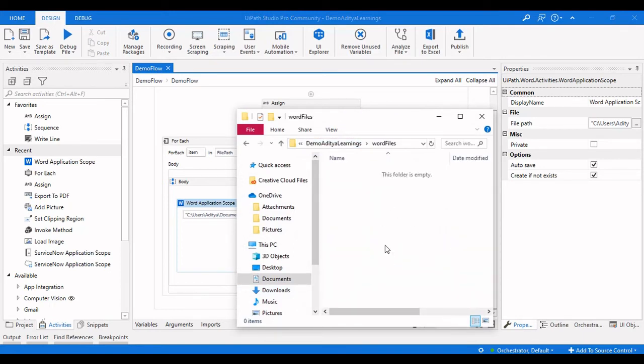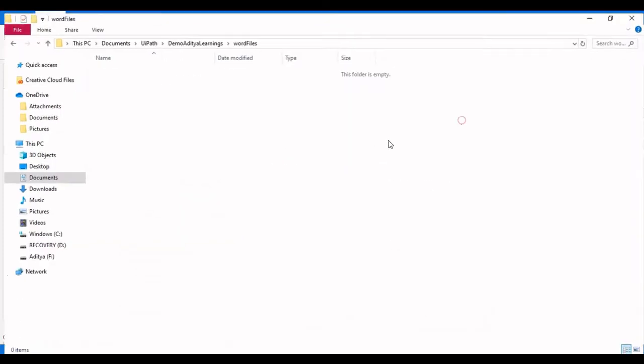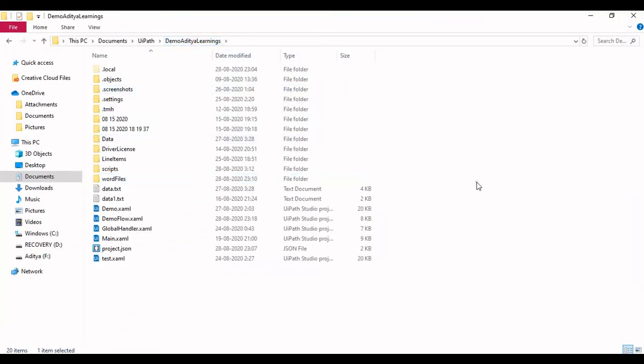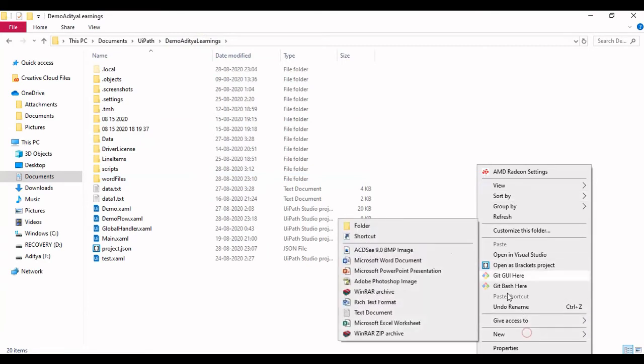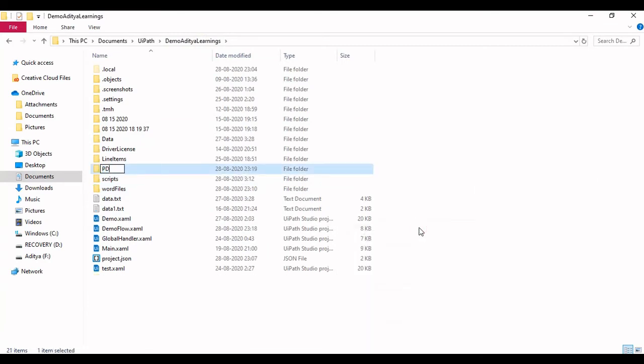After that, we will convert that Word file into a PDF file. Let me create another folder here so that we will store the PDFs there. Let me name it PDF.